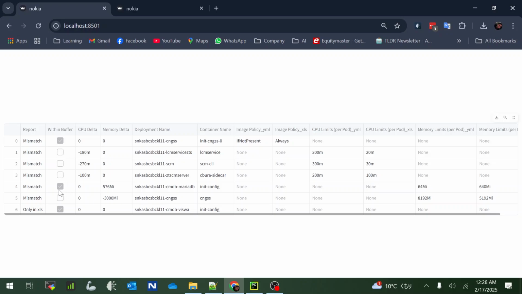But here, if you see, there is a mismatch in the memory, but it is still saying that you are within the buffer. So you don't need to worry much, but at least you can say that there's a delta, but yes, we are within the range of the buffer of 20% over here, and you're good. But consider the cases where we are out of buffer. That's why you are not seeing the tick mark here. And what is the delta of difference is what you can clearly see in here.